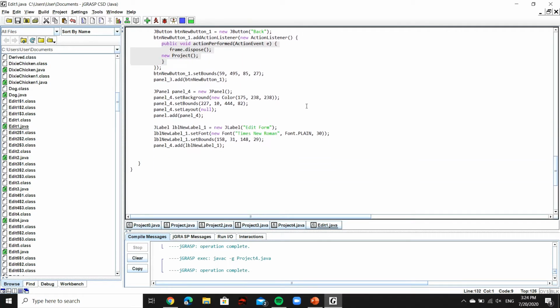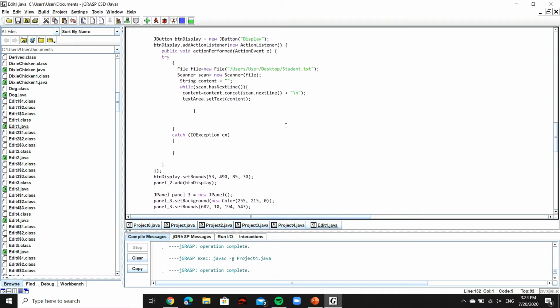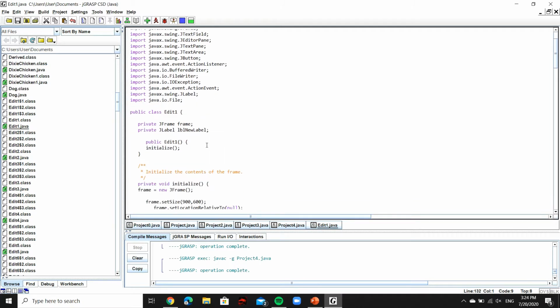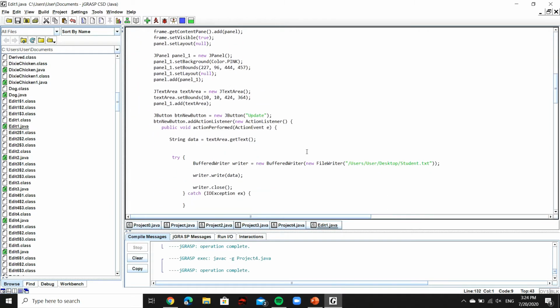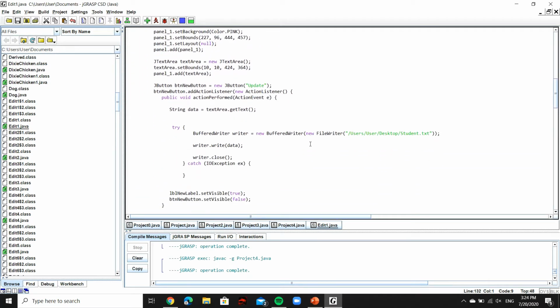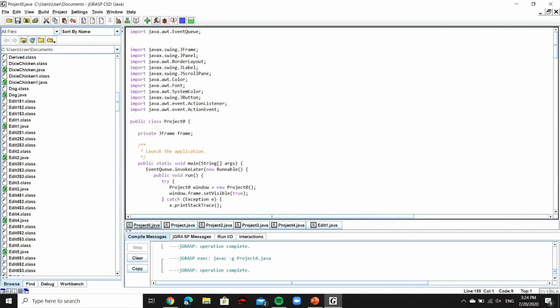So this is all the source code for the edit class. All edit classes will be the same, only the input file and the output file will be different. And we have a total of 10 edit classes, if no mistake. So I will run the program and show it.